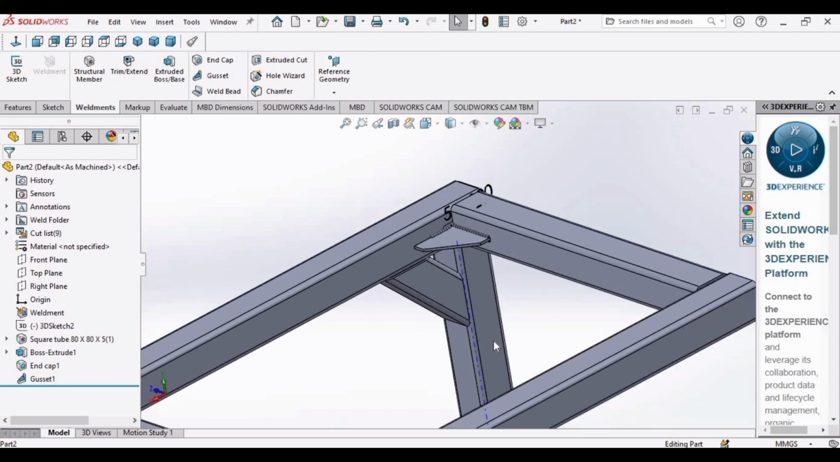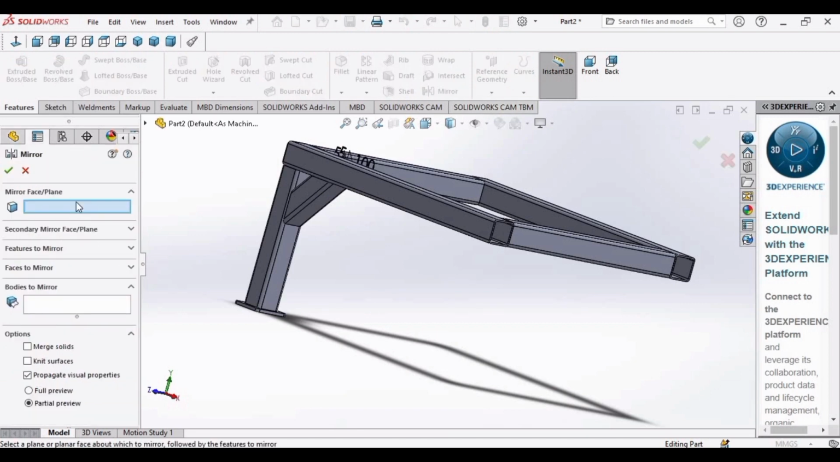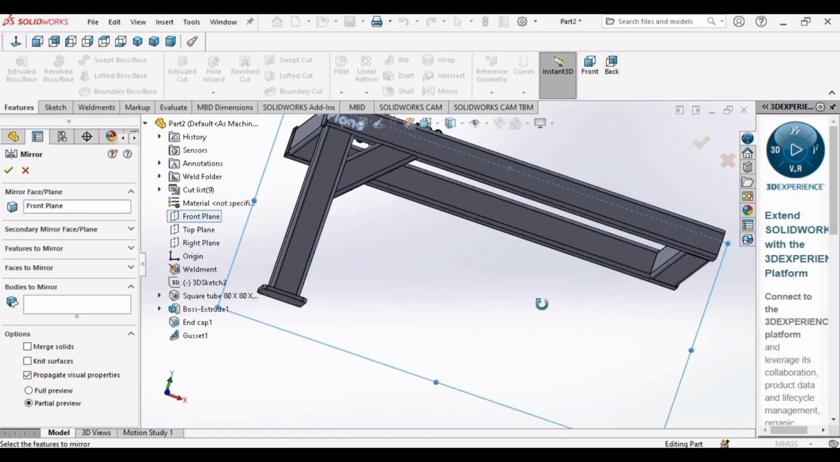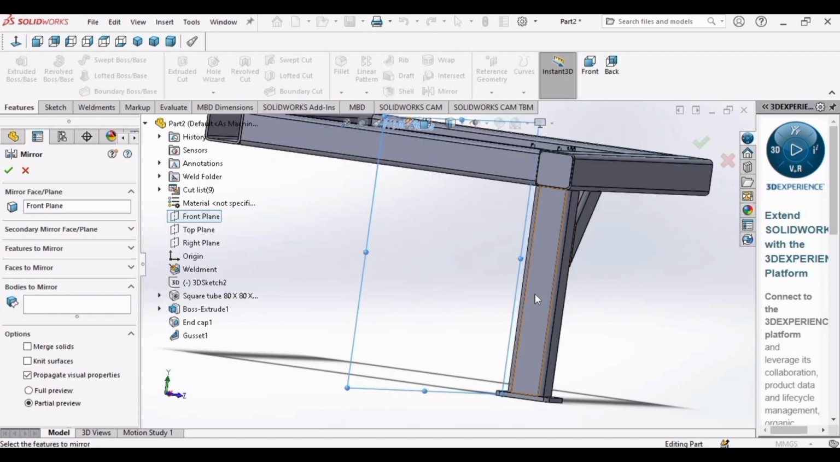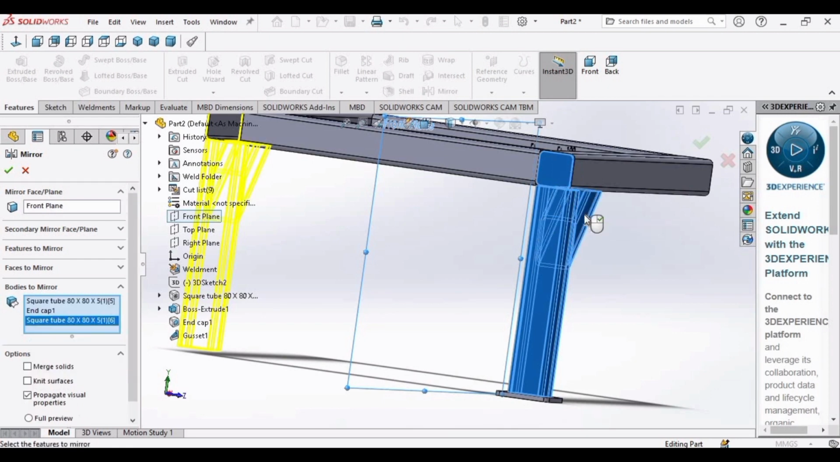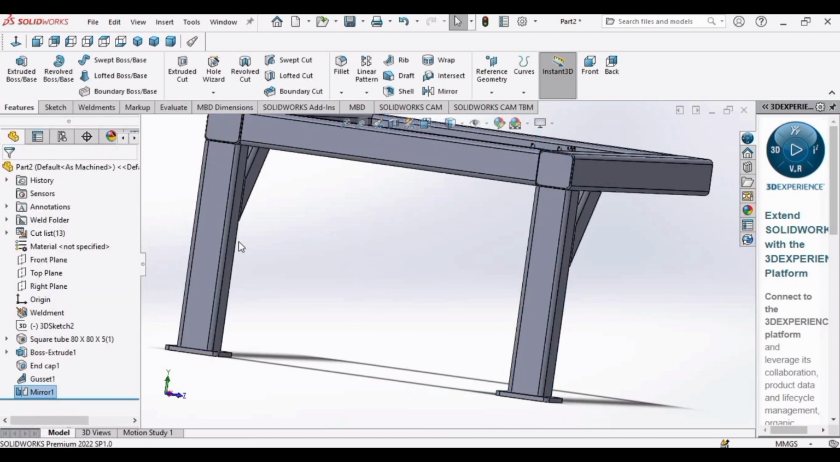Okay, let's mirror entities. Select mirror command and select here front plane. Okay, so we will select this option, bodies to mirror. Okay, select these bodies, the extruded boss as well. Okay, it's mirrored.